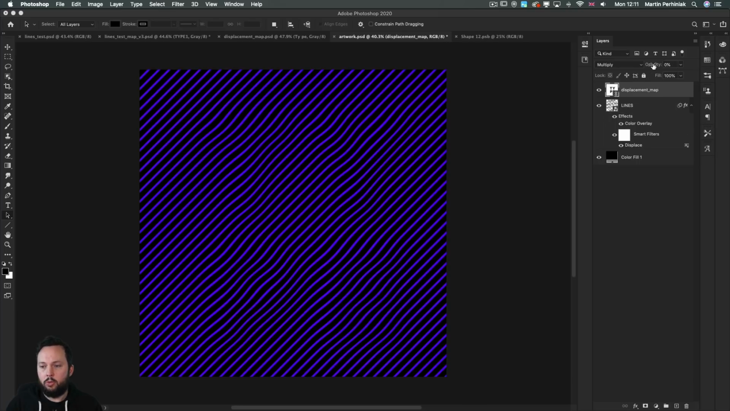And I'm going to also increase the opacity by pressing maybe 5 on the keyboard. That's actually 50%. If you use 0.5, that will be 5%. So that's just a shortcut to quickly adjust the opacity.